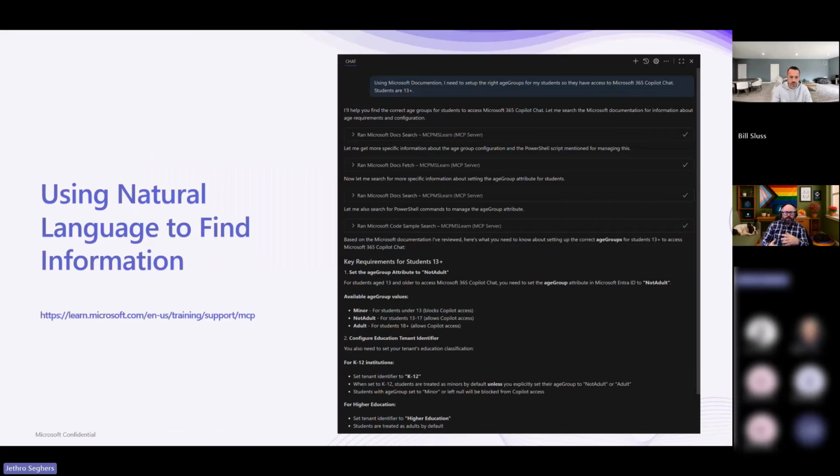So what does it actually do? It allows you to use natural language to find information. What you have on the right-hand side, and I hope it's legible to everybody, but you get the slide deck so you will be able to go back, is, for example, using the scenario we're talking about today: I want to enable Microsoft 365 Copilot Chat for 13 plus. How do I do that? What is going to happen is the large language model, in this case I'm using Sonnet, will take that information, try with the MCP server to find the relevant information, reason over it, and give you a natural language answer back.